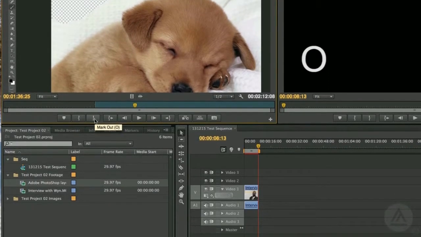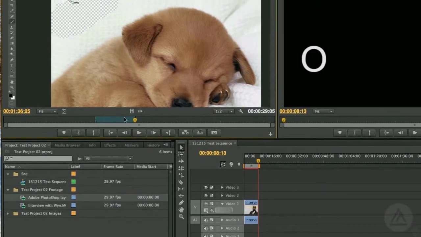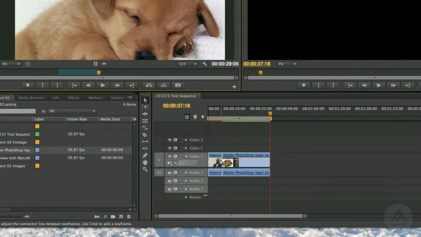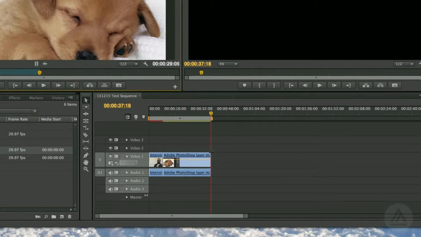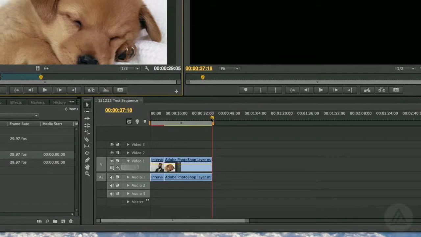You can see the shortcut here. Mark out is O. I'll click O, and now we have this section here. And I'm just going to click the Insert button, and there we got it. Perfect down there. And you can see the playhead plants itself at the end of the clip. This is a very streamlined way of editing, and this is highly recommended.